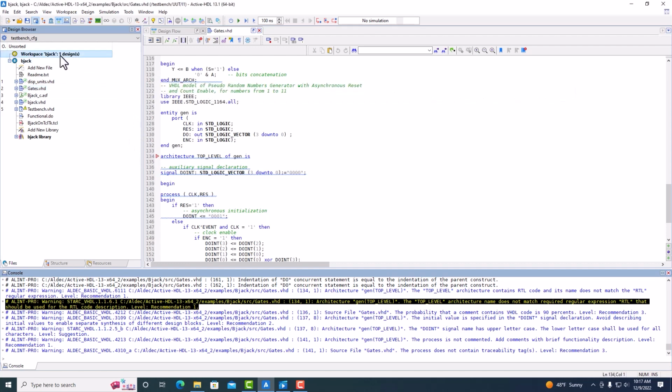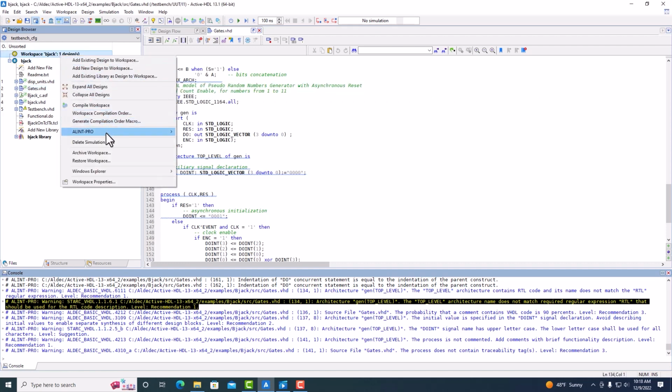By right-clicking on our workspace and hovering over ALINT-PRO, we can see the options for viewing our policy as well as the waivers view. We can also see an option here for cleaning the project, should we wish to remove ALINT-PRO files that get associated when running basic linting.